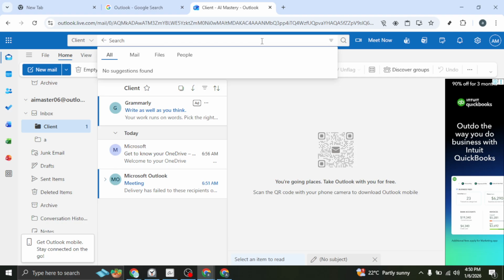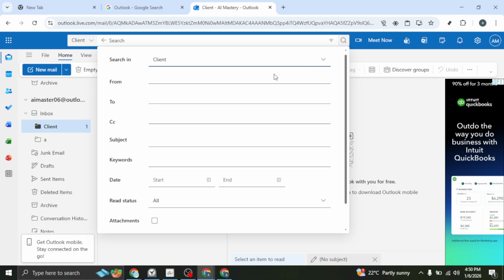Next, look for the small filter icon near the right side of that search area. Clicking the filter icon opens a panel that lets you narrow down what you see without typing a keyword.